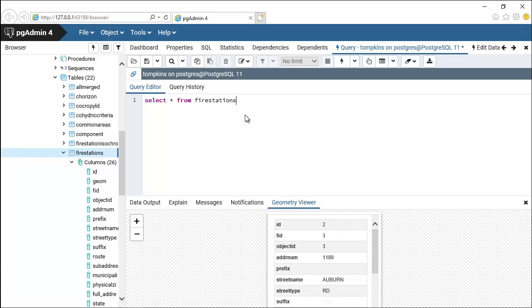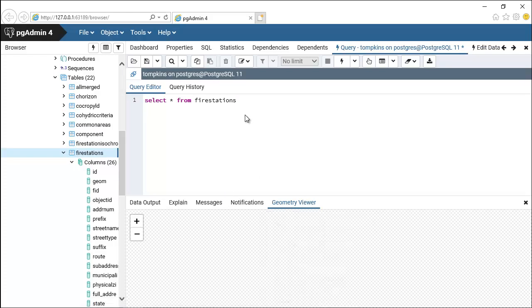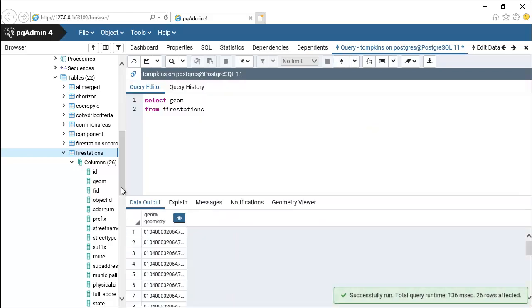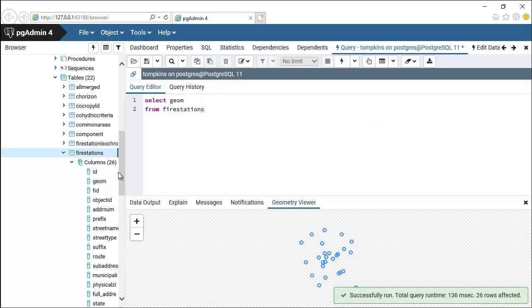Now in this case, the data for the fire stations, come back in here again, is in a planar coordinate system. We could actually change this, and I can say select geom from fire stations if we just want to look at the geometries. Geom rather, excuse me. And we can click that open, and you can see it's a blank background.